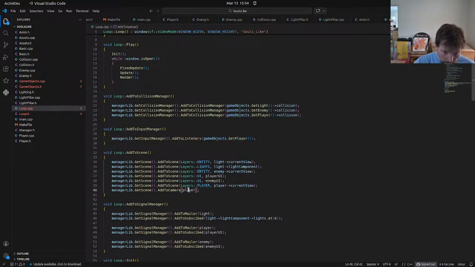Similarly for the layer, so we want the player himself to be added to the camera. We want the player's current view added to the player layer. We want get player UI. So this would be game objects that get player UI. And then this would be similar, game objects that get enemy UI. And then this light here with the current view thing, very similar to here. We want those. And then enemy would simply be this.